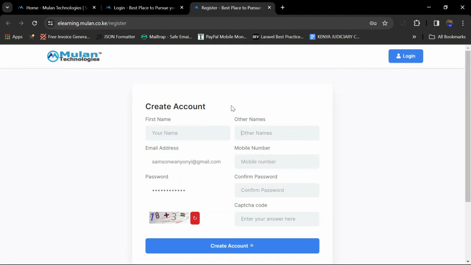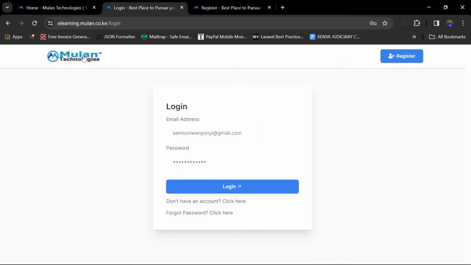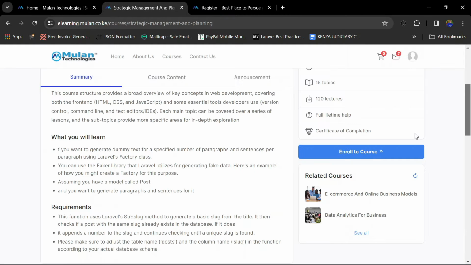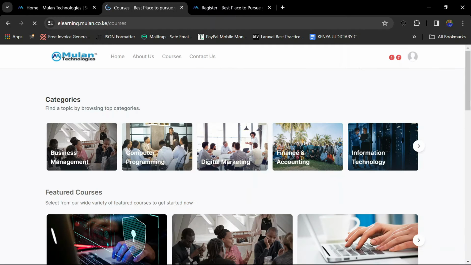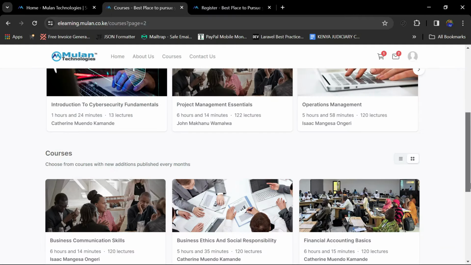For you to log into the system, you come to this link, then you enter your email address and password. You'll be taken to the course that you want to enroll in. You'll click enroll to course. It will be added to your list of selected courses. If you want to continue browsing for more courses, you'll click here, enroll to courses. Then you come to the page of the course that you want to enroll in. Let me say I want to enroll in introduction to business management. So I'll come again and click enroll to course.